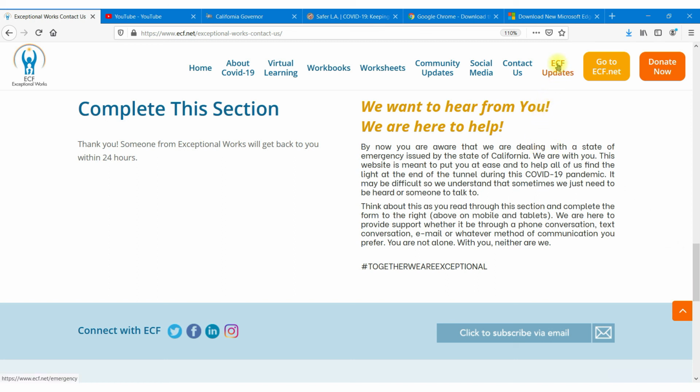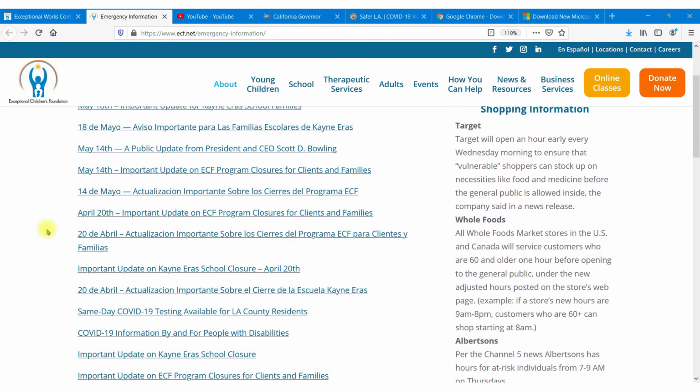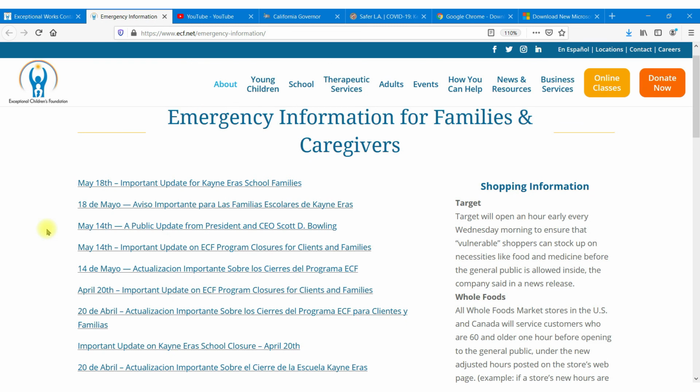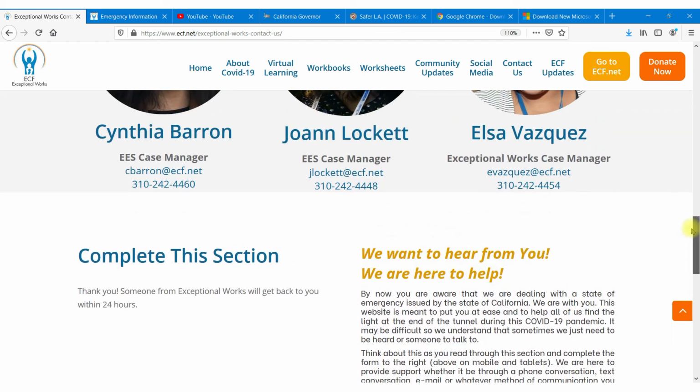If we click on ECF updates, it takes us to ecf.net, and they have a section on emergency updates, and that's what you're going to see right now. You see, so always keep track of that. That has updates on the things you want to know about, openings, closures, when we go back. All that stuff is going to be in this section, okay? That's pretty much what it is. You click here, you go back to the main ECF website, and that's pretty much what it is.